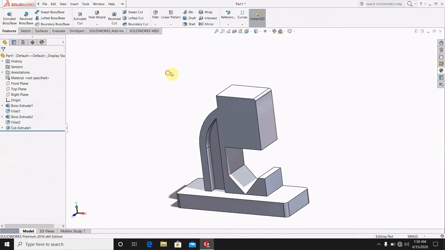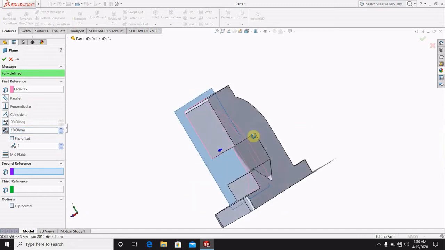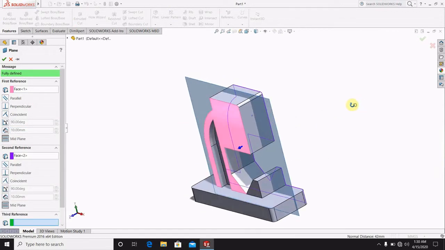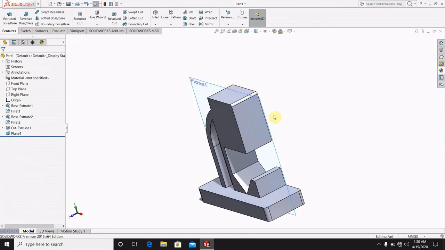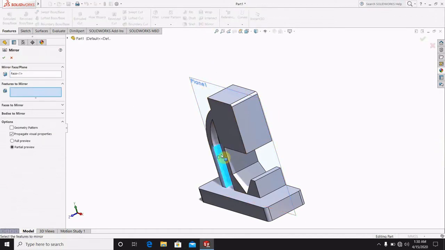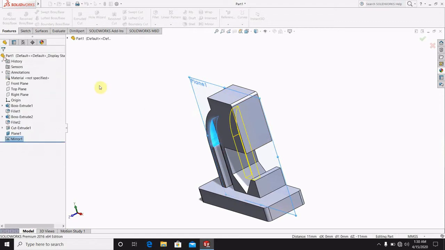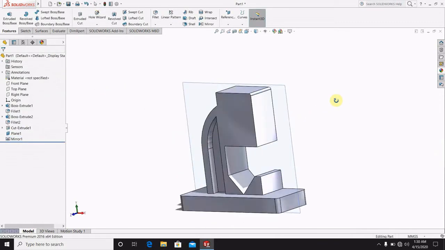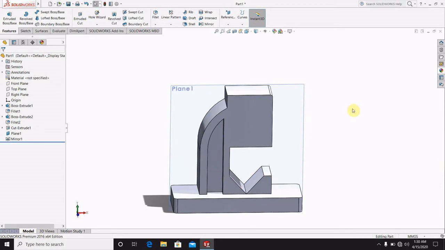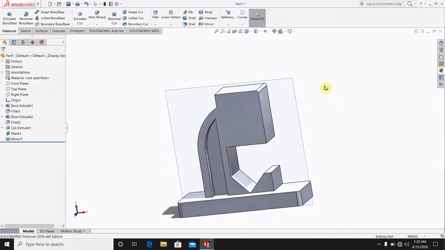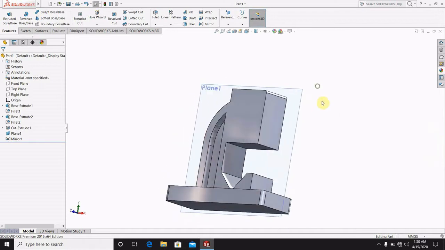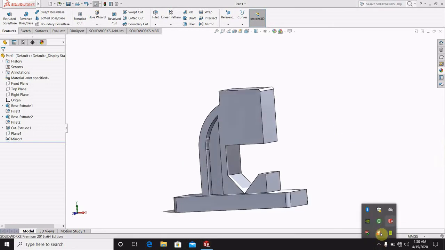Now go for the reference plane. Select this face and this face. The plane will be in the middle plane. Now mirror, select this cut option and the face will be this plane and click here. See, there are the two parts where this is done. And if you hide this plane, it looks like this.